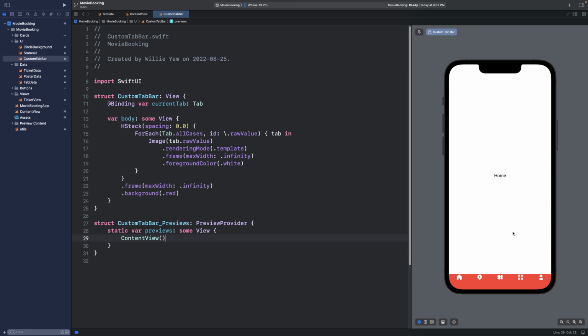To make sure that everything works properly, let's replace the preview and let's use the content view instead. What it does is that it takes the content view as a preview. So if we change anything from the tab bar, it will show on the screen. So next, let's put the functionalities.